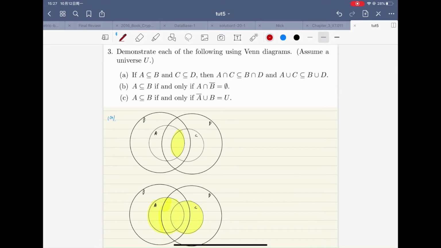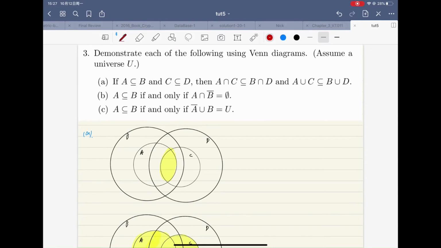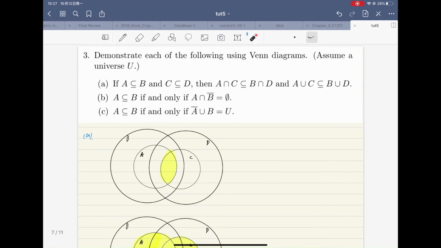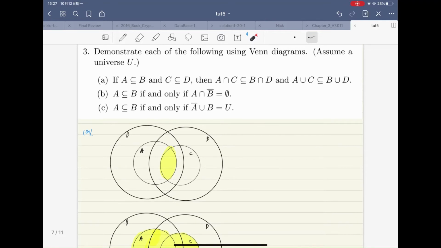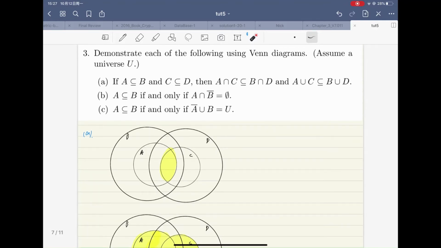In question 3, it asks you to demonstrate each of the following using Venn diagrams. Assume a universe U. In the first part, we have: if A is a subset of B and C is a subset of D, then A intersect C is a subset of B intersect D, and A union C is a subset of B union D.